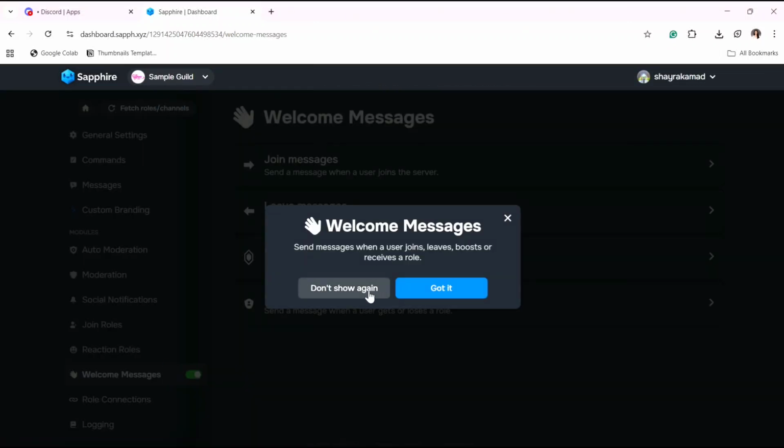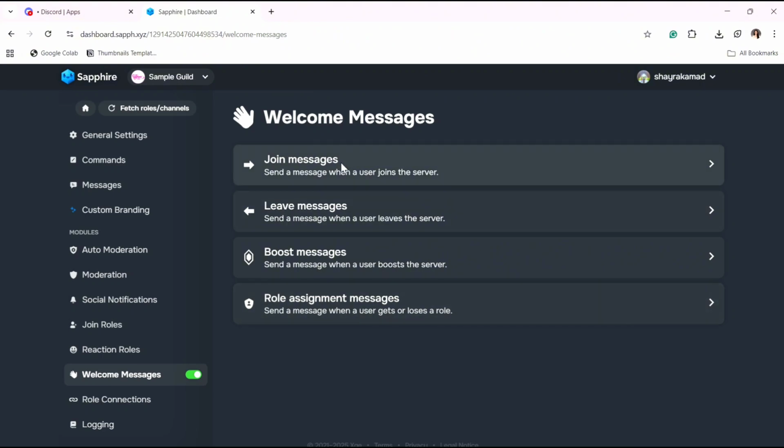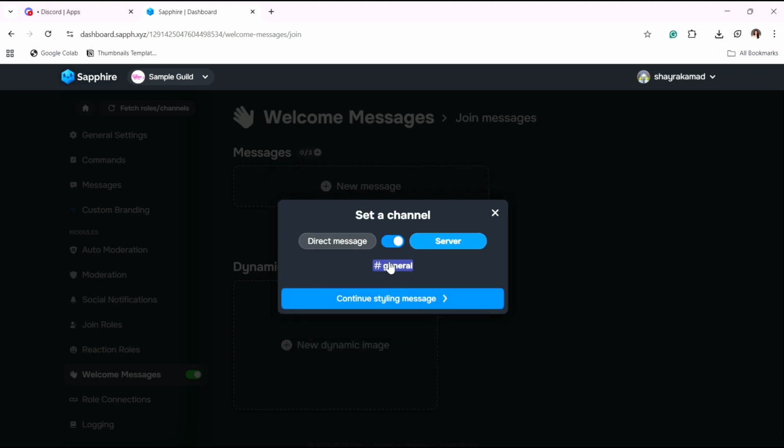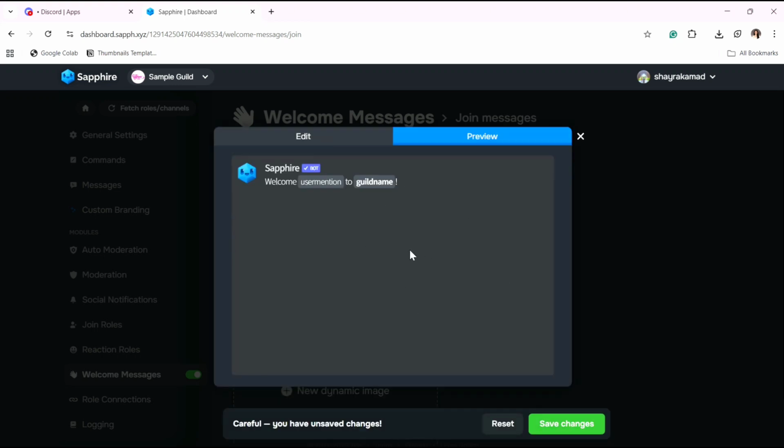Now from here, go ahead and click on this Got It button and then select the welcome message that you want to add. So I'll simply add Join Messages, and then from here, go ahead and set the automation to where you want to add this welcome message on your server.